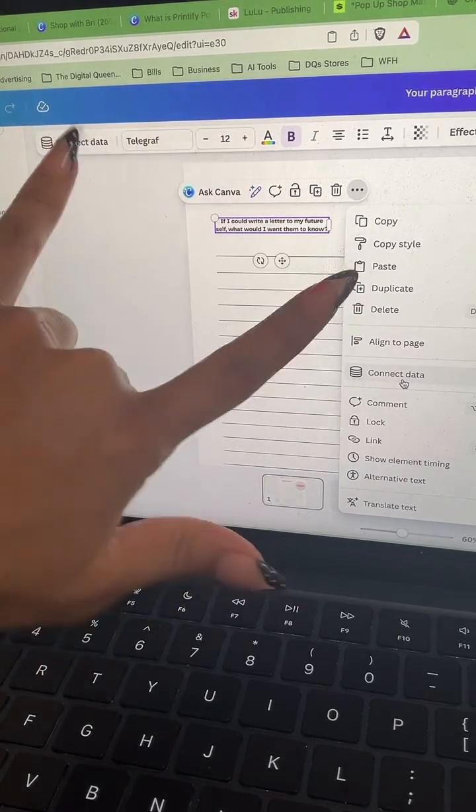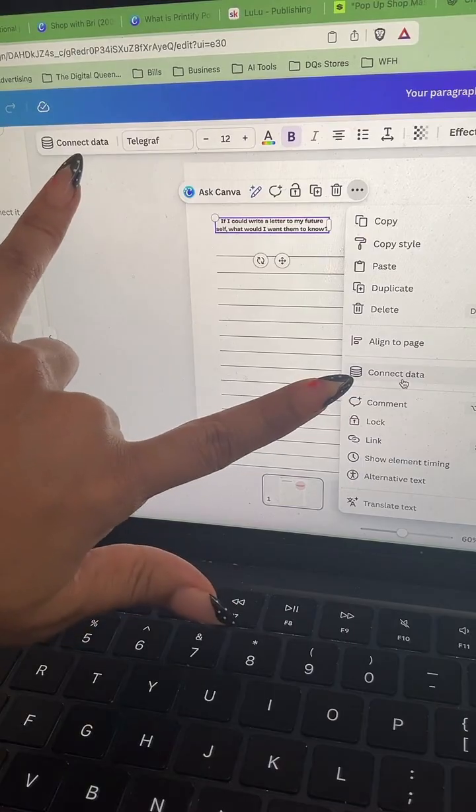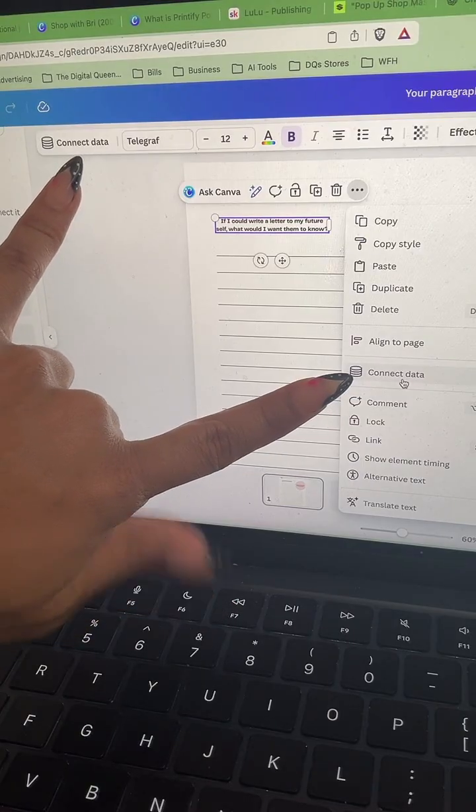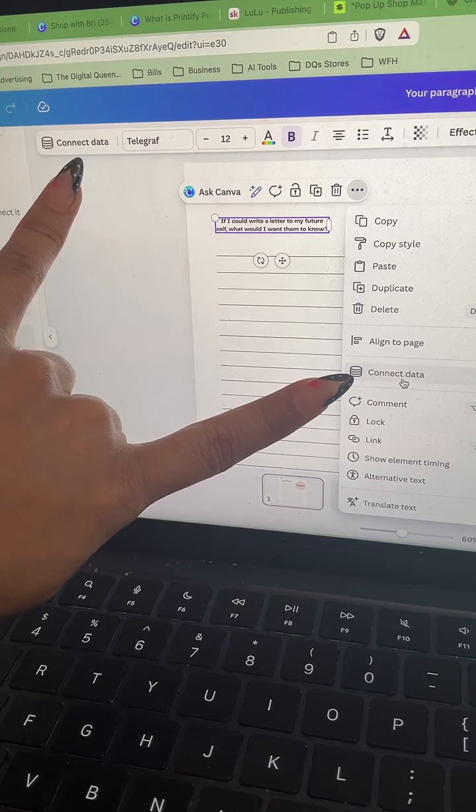Go Gamecocks. But these two connect datas are the same. Okay, all right, Missy? Shout out to everybody in here.